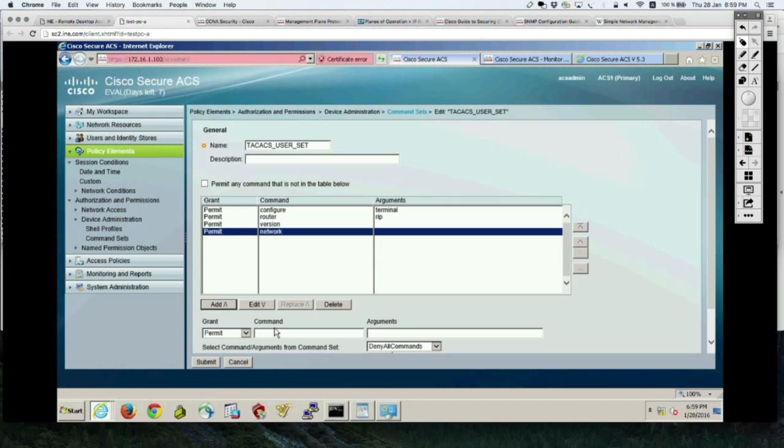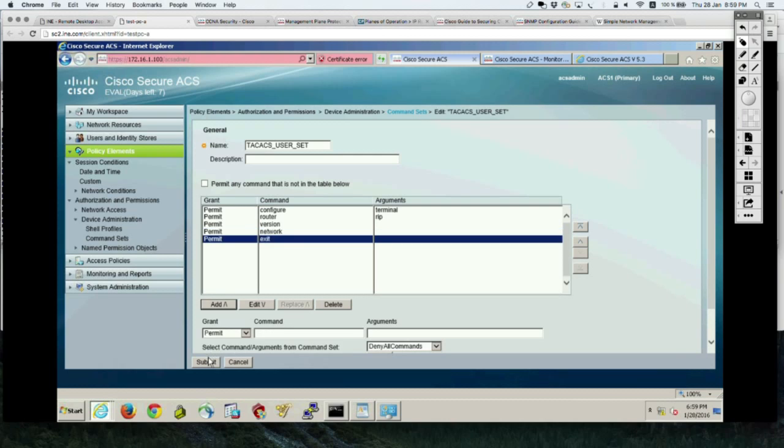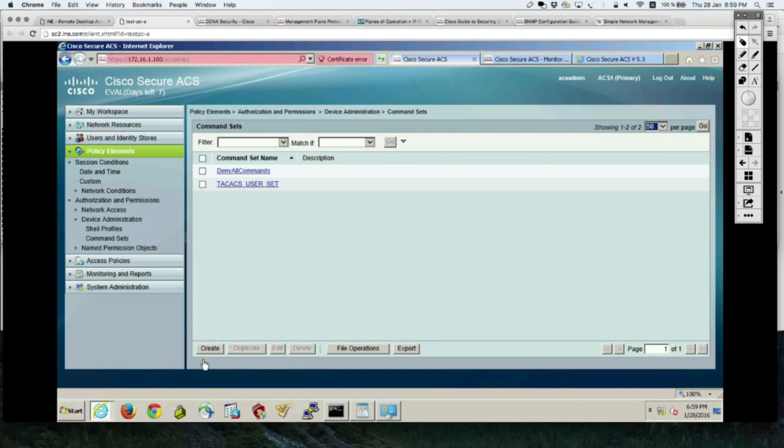And pretty much that's it. And let's make sure he can also use the exit command, add. That's a privilege level 0 command. I don't need that, delete, and say submit. So I have defined the set of commands which the user should be allowed to use.